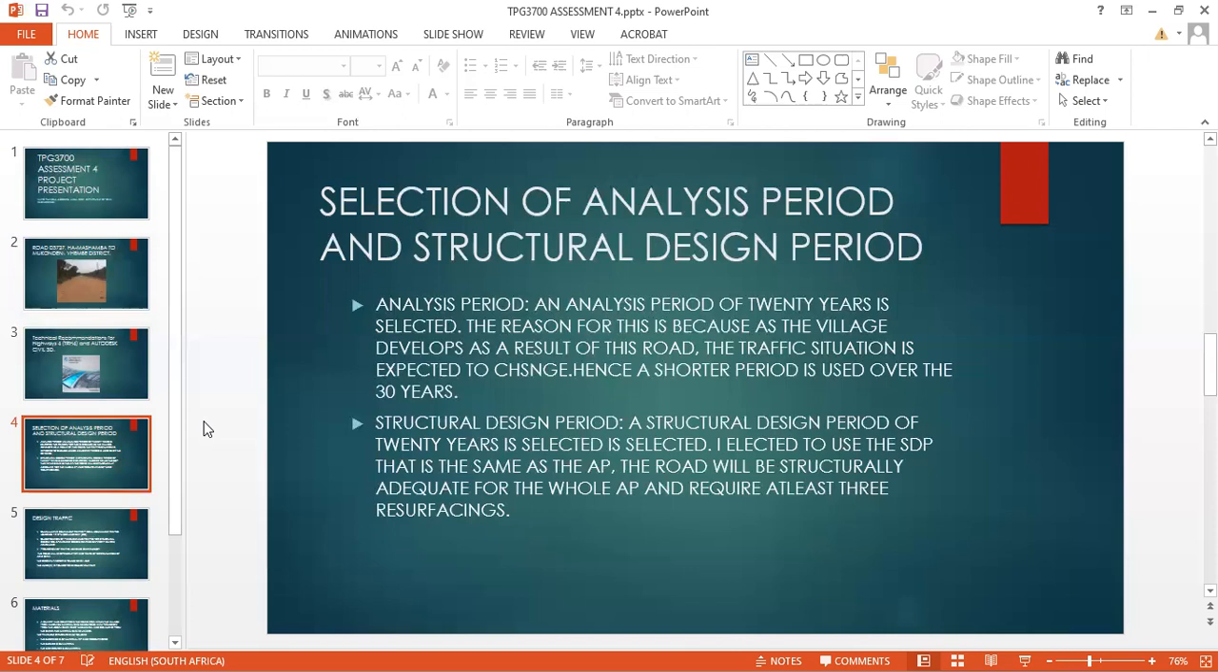And then for the structural design period, a period of 20 years is selected. I selected this structural design period because it is the same as the analysis period. The road will be structurally adequate during these 20 years and will require at least 3 surfacings during this time.